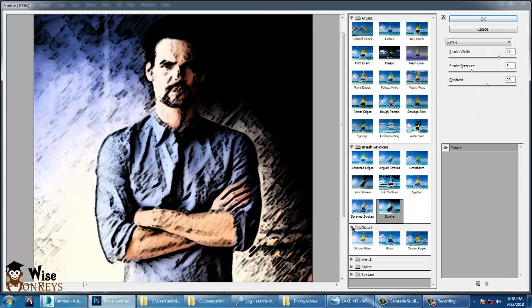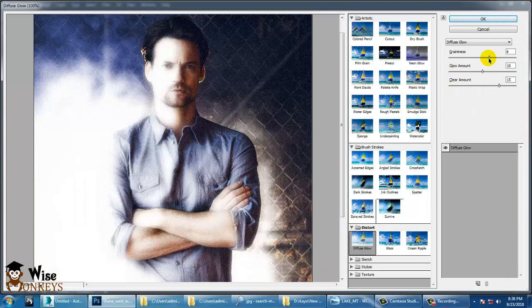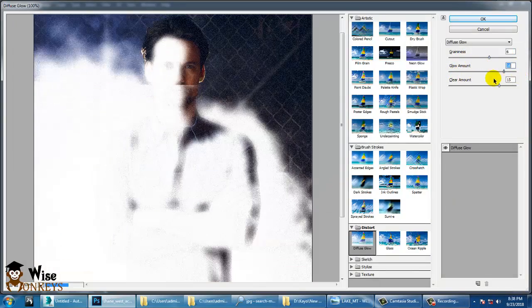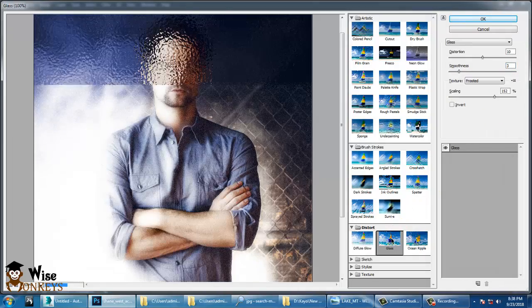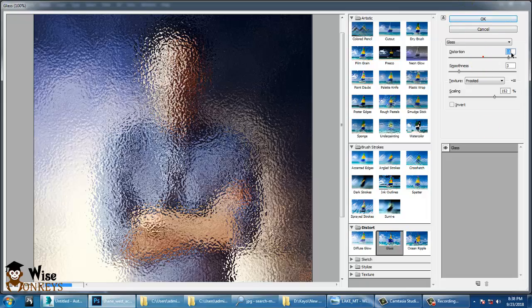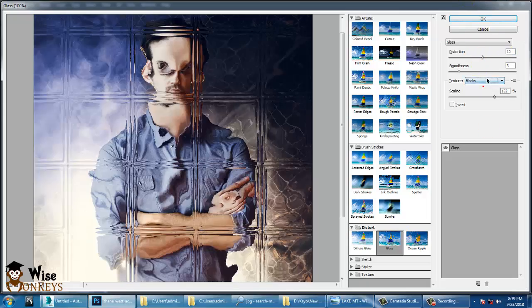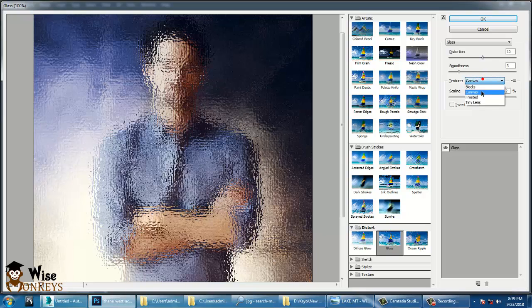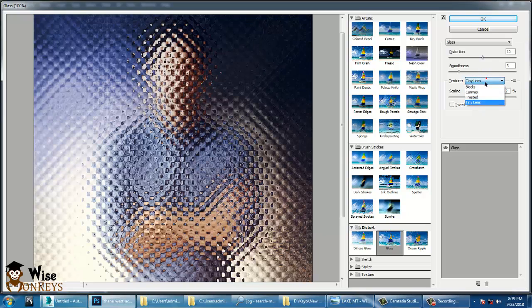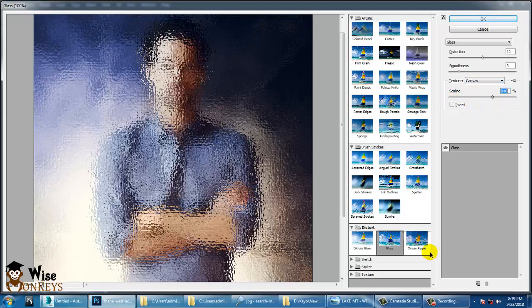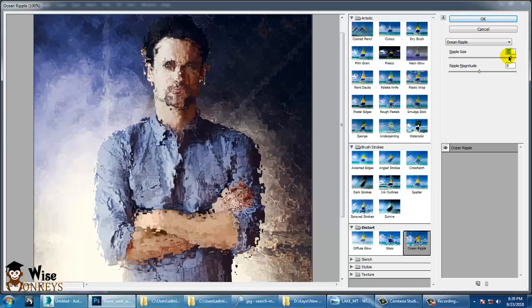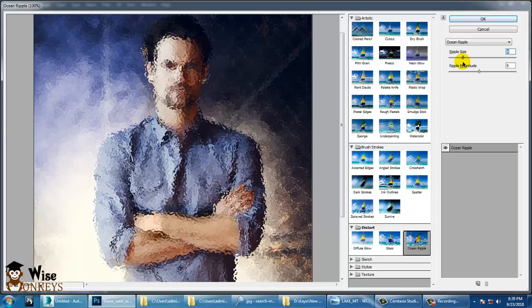Let's go into distort, diffuse glow. If you want to increase the grain, these are the grain, the dots, and the glow amount. You can increase or decrease the glow amount. Clear amount, you can set the clear amount over here. If you want to show some kind of glass effect, you have different kinds of glass: blocks, canvas, frosted and tiny lens. If you take any of the effects, you can resize it, you can scale it. Ocean ripple, you can use this effect. If you want to show some kind of effect on water, you can use this ocean ripple effect.